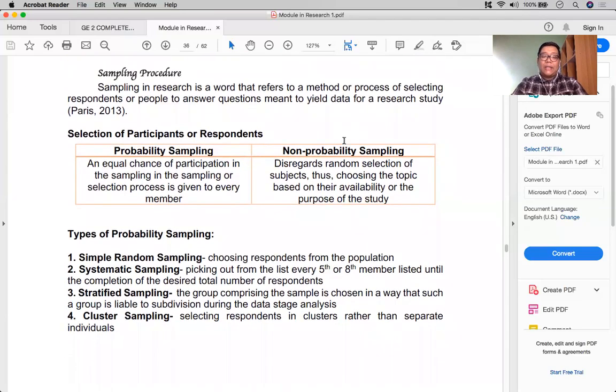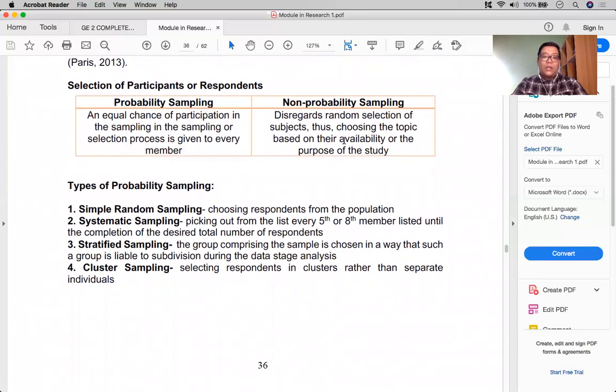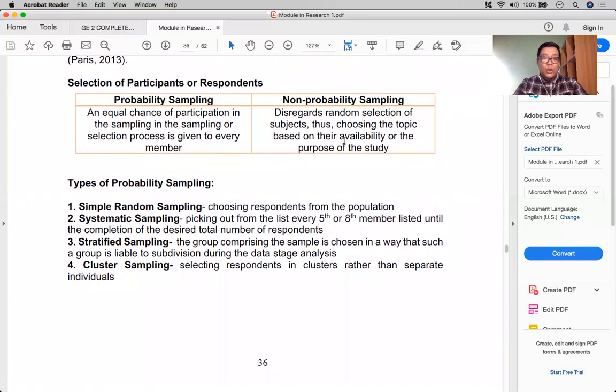So we have specific types of probability sampling. First one is simple random sampling. You choose respondents from the population. There are many ways on how you do the random sampling. You can do the fishbowl sampling, wherein you have the draw lots or the lottery sampling. You have the fishbowl there, and then you simply draw names or codes who shall be part of your respondents in your study.